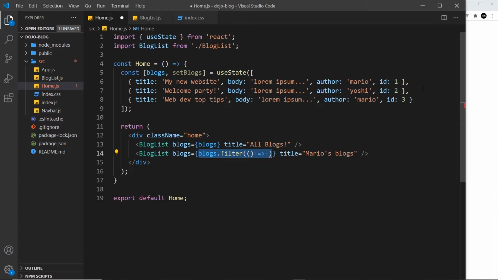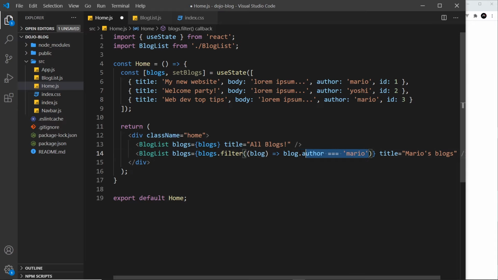Now what we want to do is therefore return true for this, because that's Mario's, and true for this, but false for this. So it filters it out of the blogs array. So we take in the blog right here as an argument. Let's do that. And then we just want to return a Boolean true or false. So I'm going to say blog.author, that's this property right here, is equal to, or triple equals to, Mario. So this is going to return true for this and this, but false for this. So it filters this out of the array. And that new filtered array is being passed through as the blogs data into this component.